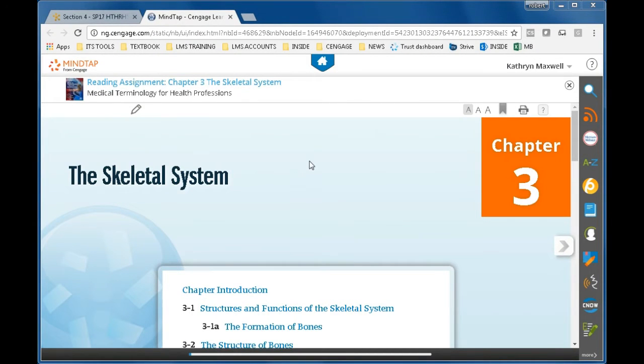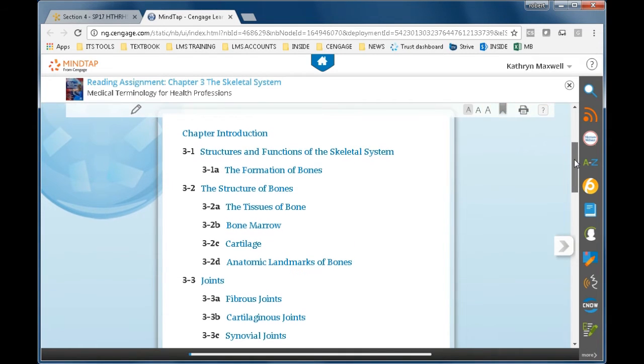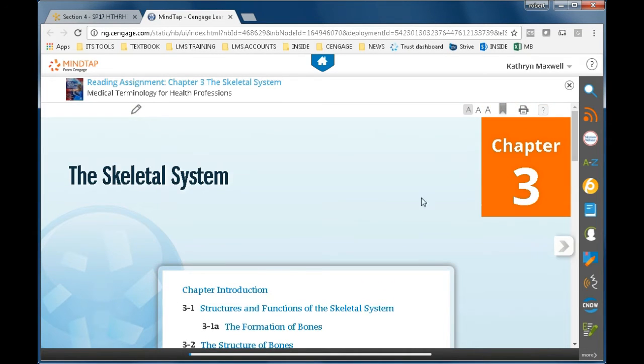In this first example, we've accessed the ebook, and the ebook has several useful functions which you'll want to know about. When you first access a chapter, it'll take you to this page. This page lists the sections contained within the chapter. Navigation can be achieved by one of three ways.